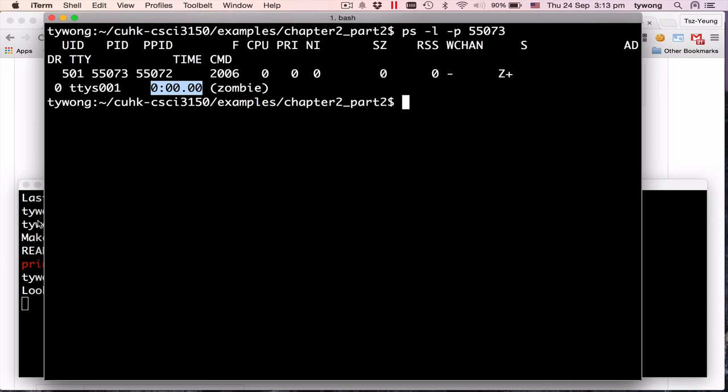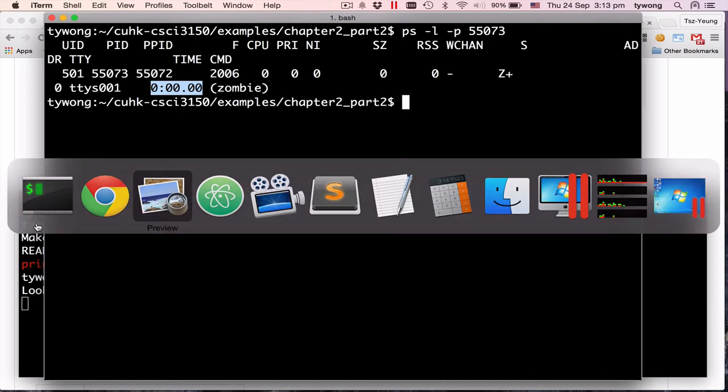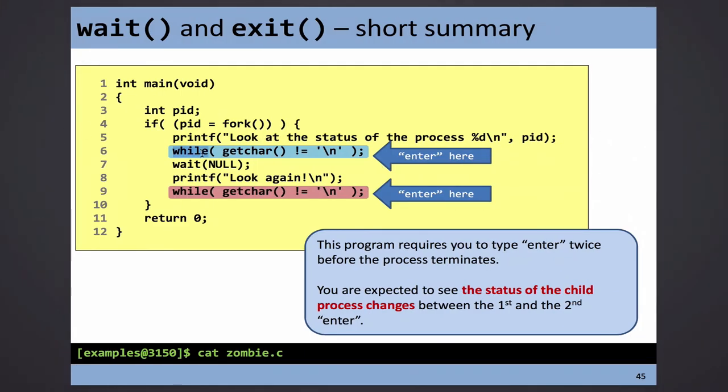Now, what's next? Next, I will go back to the code. I will press enter so that I will get past line 6. After line 6, what will happen? Who is calling the wait call? The child is gone, okay? So it's the parent. The parent executes the wait call. What will happen? Yeah, zombie killer, right? It will kill all the zombies belonging to this parent. Let's go.